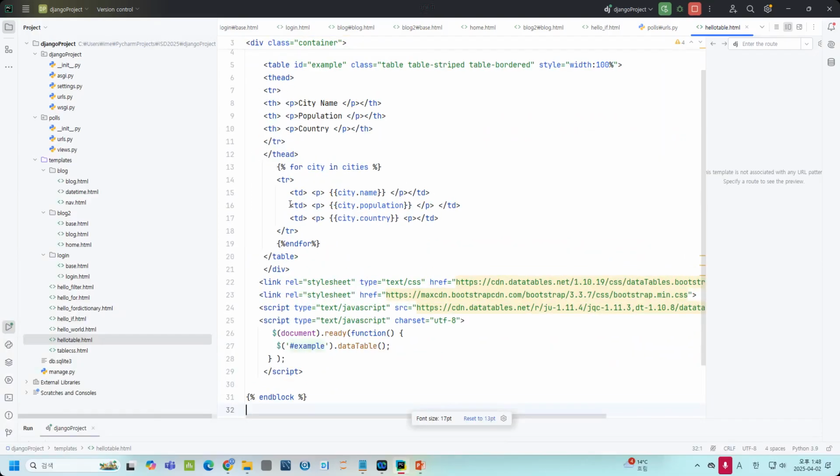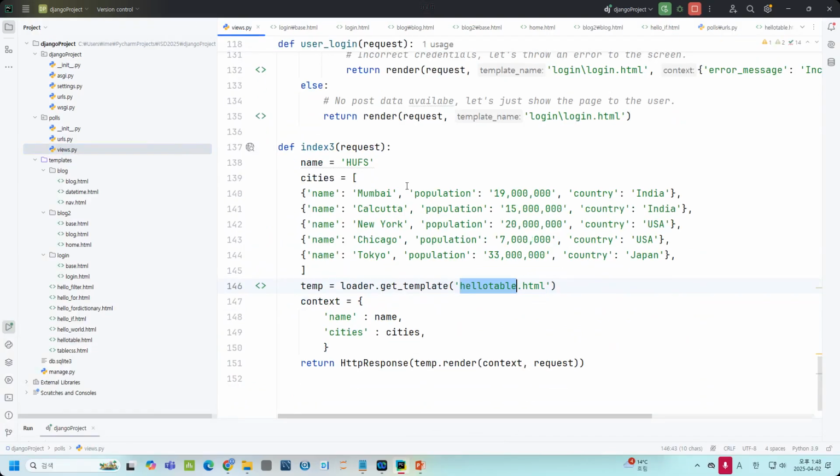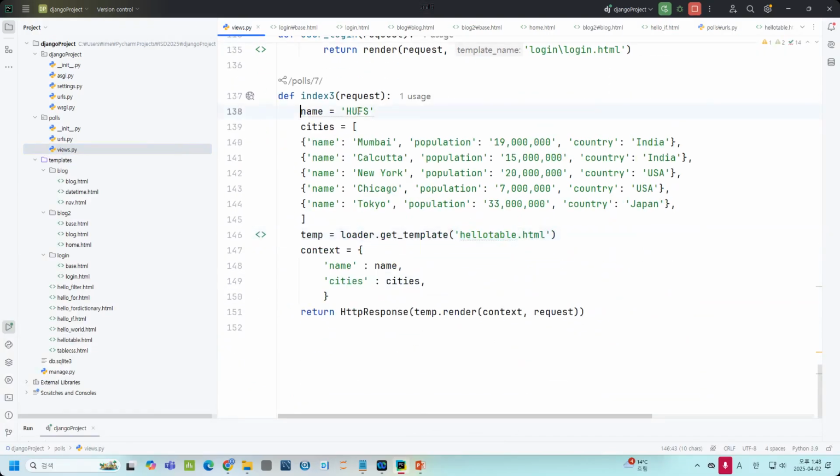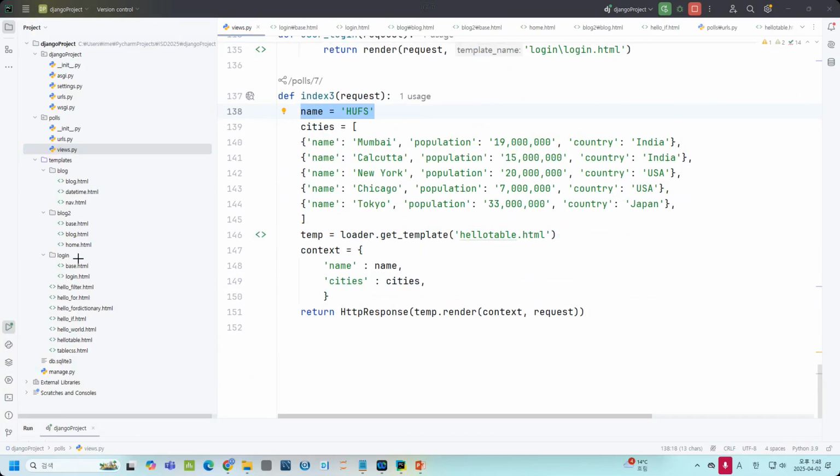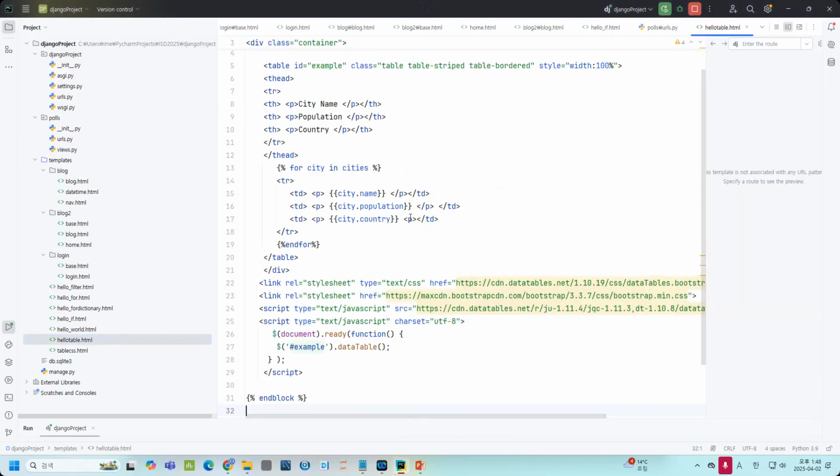And I will explain this one. In the views.py, I think you know this data. This is the name, and then this is the city. This was the previous data that we have. The name is Mumbai, the population is this one, and the country is India. And then we have the hello table. The hello table.html will be here.